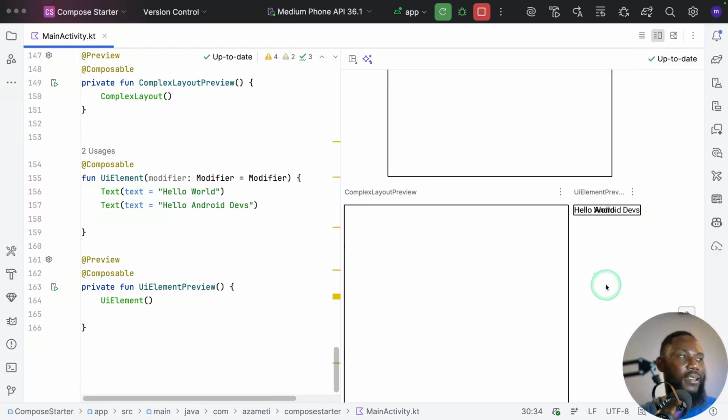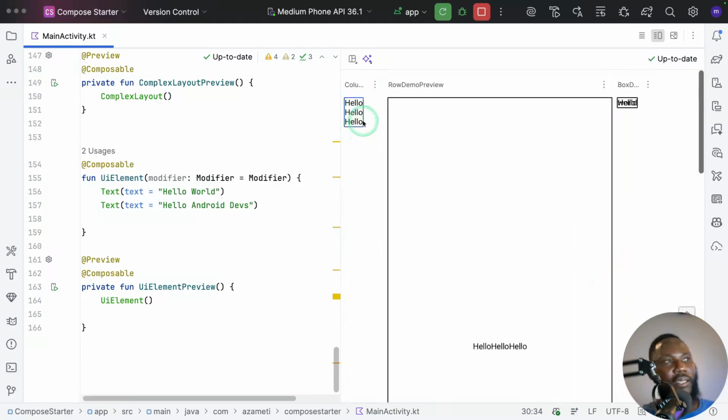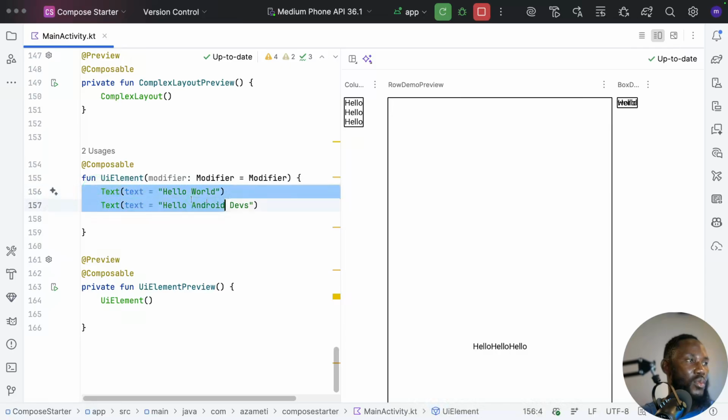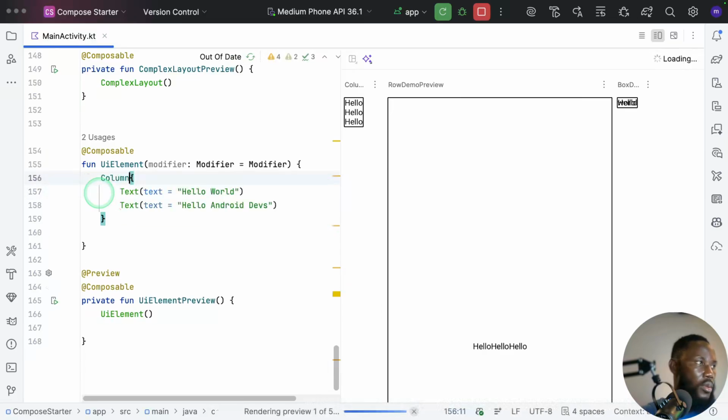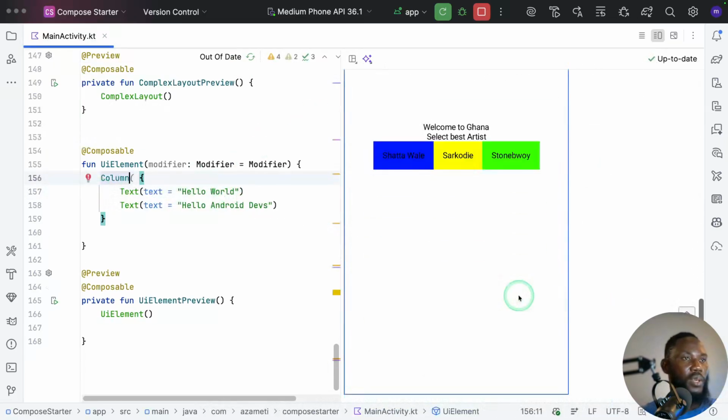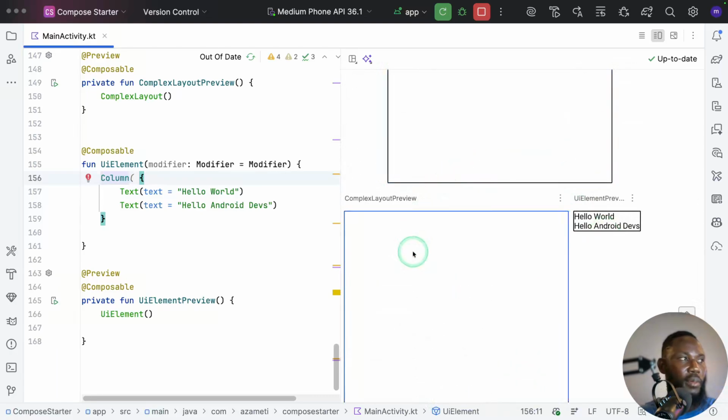What you need to understand is that the row, the column and the box allow you to arrange things like this. Without them, things will stack on each other. So to achieve that, we have to wrap this whole thing in a column. That's it. Once we do it this way, you realize it has arranged itself properly. If you are stacking more than one item, you need to put it in a container. For a single one, you can just display it, but once it's more than one, you have to provide a container for it so that you can arrange it, adjust it, and all that.